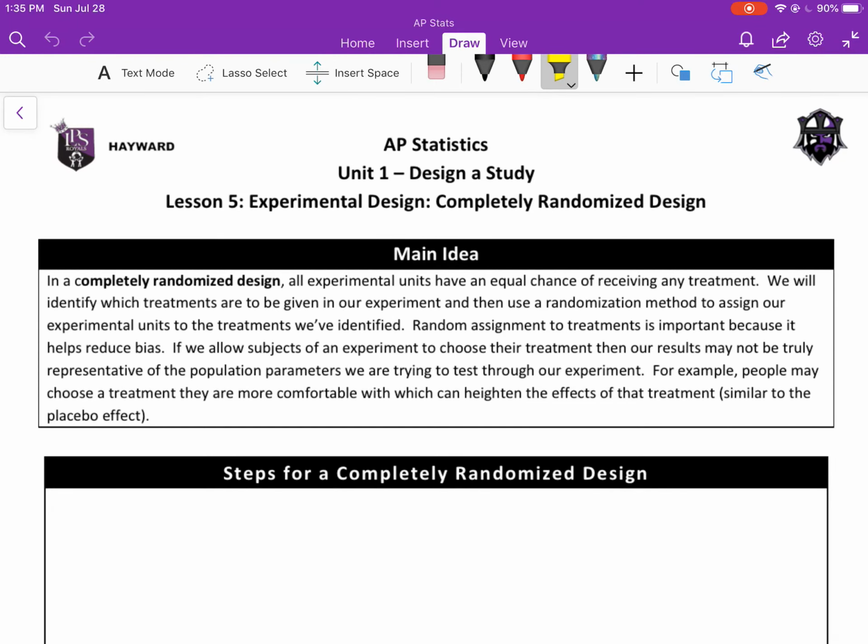Okay, so in a completely randomized design, all experimental units have an equal chance of receiving any treatment. You identify which treatments are to be given in our experiment, and then using a randomized method, assign our experimental units to the treatments we've identified. Random assignment to treatment is important because it helps reduce bias.